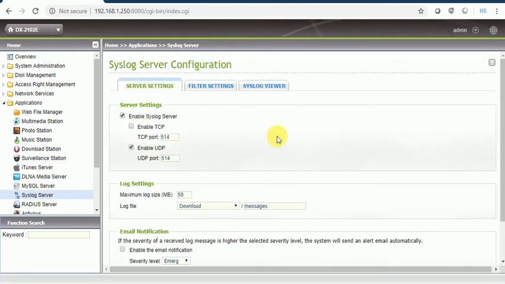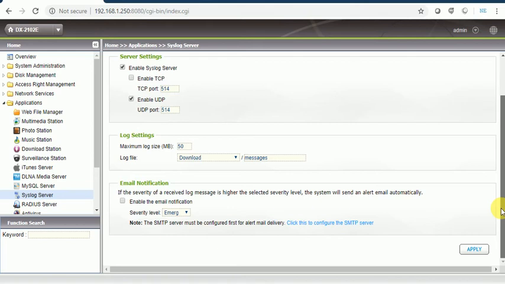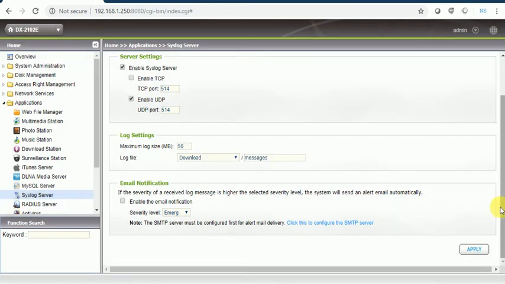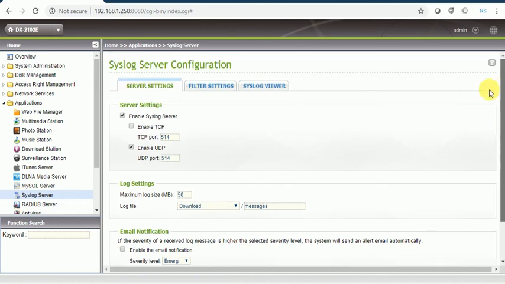You can specify the TCP and UDP ports here. And also you can set the maximum size for logs, here it is 50 megabytes. Click apply and wait for the confirmation. Normally it will take few seconds. It is saved now. That's it, the configuration in NAS is also completed.